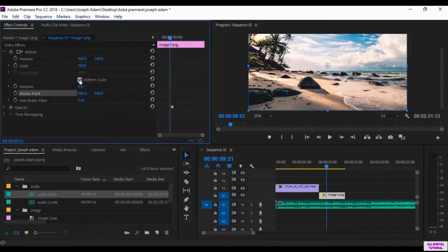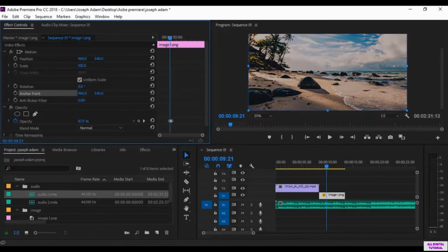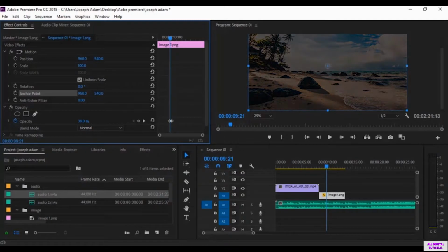Now we move to the opacity option. From here you can control the transparency of the image. Again, I click and I drag. And as you see, the image starts to disappear.